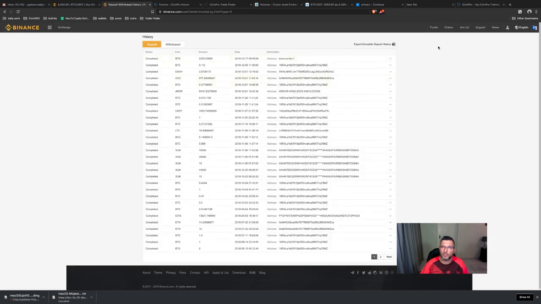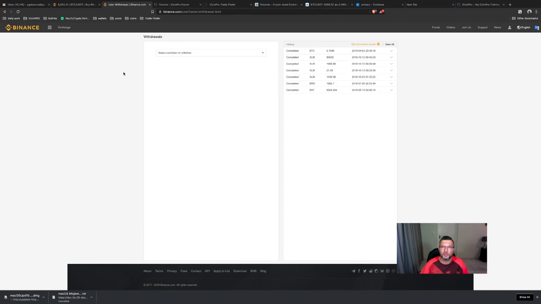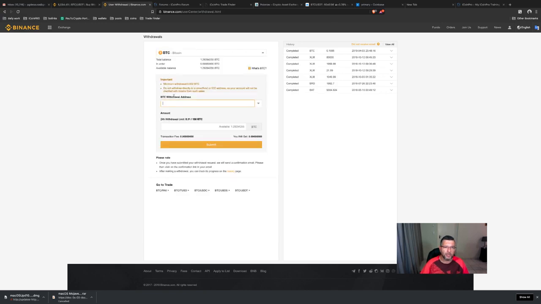What I do want to show you is also the reverse. So if we wanted to withdraw funds from Binance to send over to Coinbase, it would be exactly the same thing, but just in reverse. So we would click on funds, withdrawals, and then over here we would type in the coin that we wish to withdraw. In this case, it would be Bitcoin. Click on the correct one.